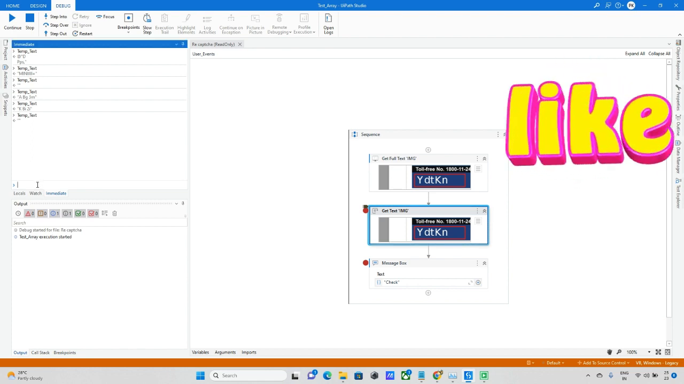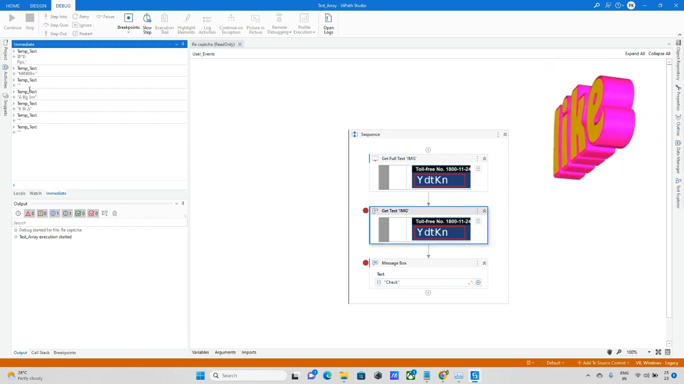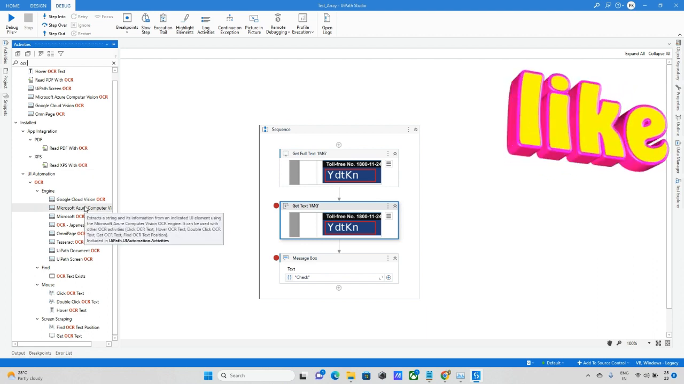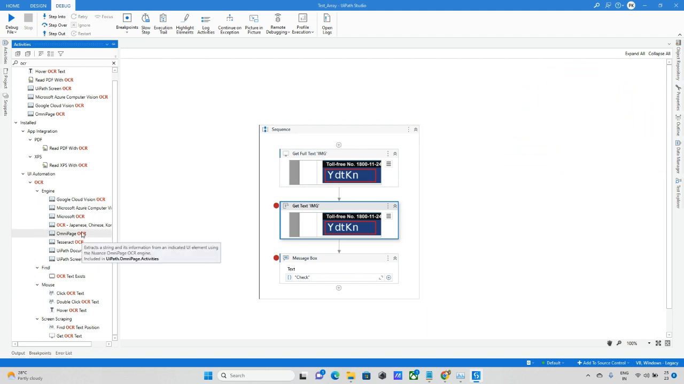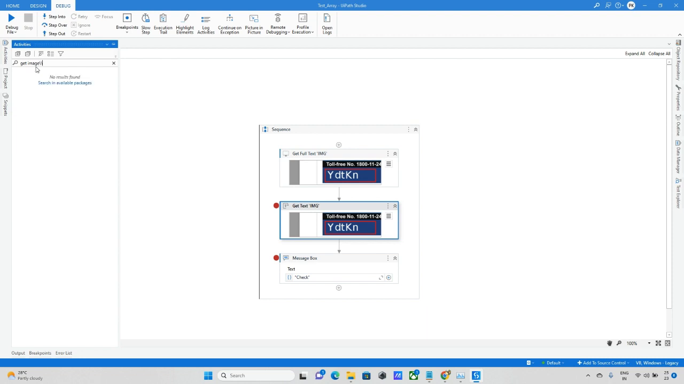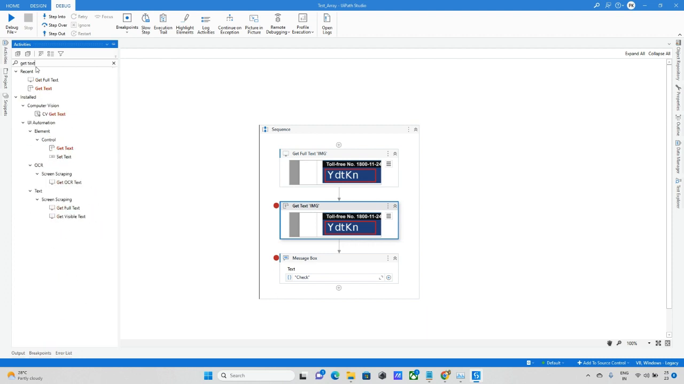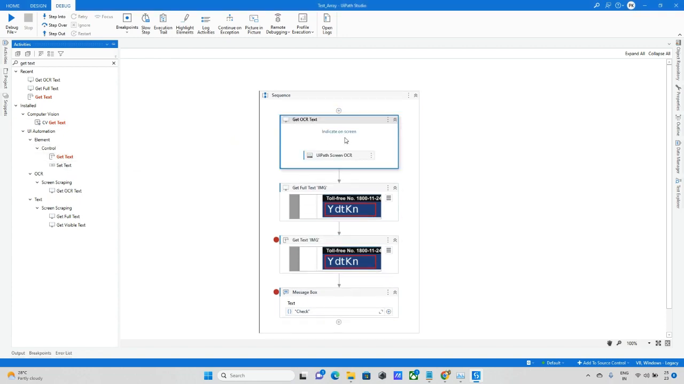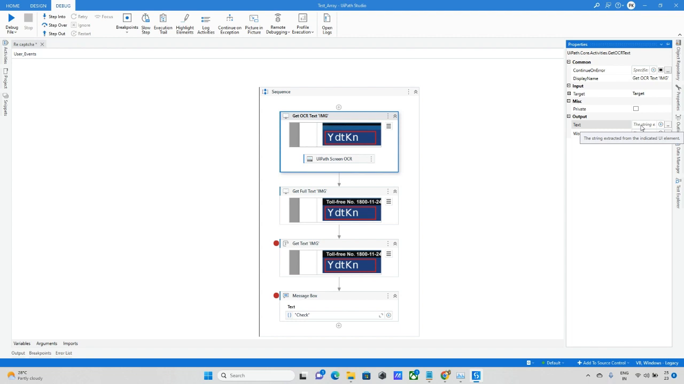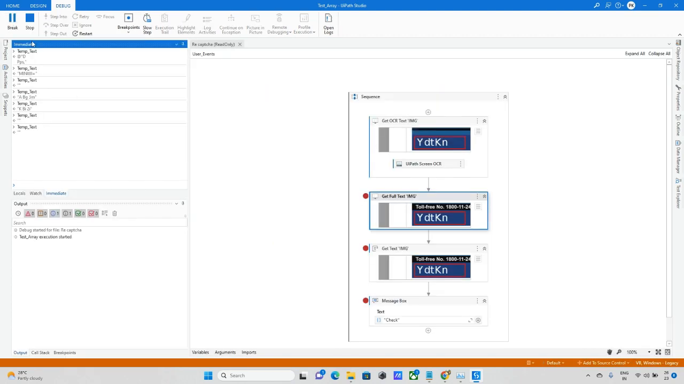So let me check this output as well. Still it's not giving this data. So now I will go with the OCR engines. Let me take one OCR. I'm taking Get OCR Text, and I will indicate here. Again I will go to the properties and update my variable. So let me check whether I'm able to fetch this data or not.